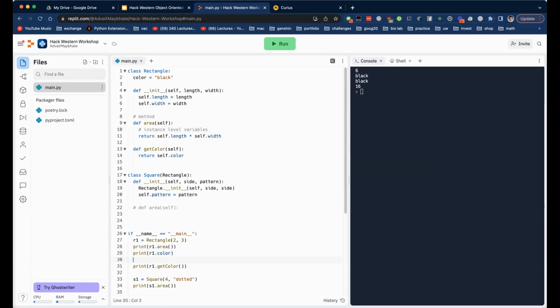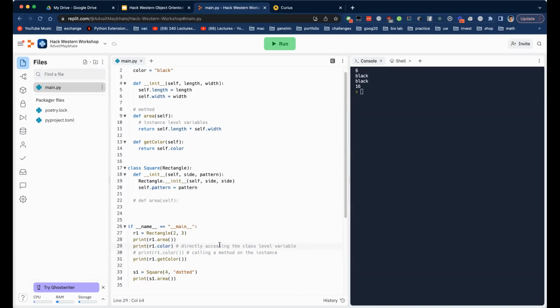But what we had here before was r1.color. So the main difference between these two lines, so we had something like print r1.color, besides the fact that Python was binding the color to the method itself, was that this is directly accessing the class level variable, and this second thing is not. It's calling a method on the instance, right? You can do this sort of direct access for a class level variable, and you can also do it for an instance level variable. An example of this is something like s1.length, and what we expected to see is 4.